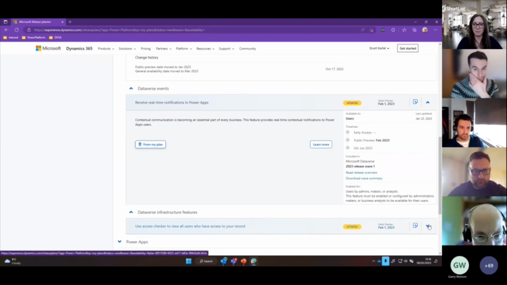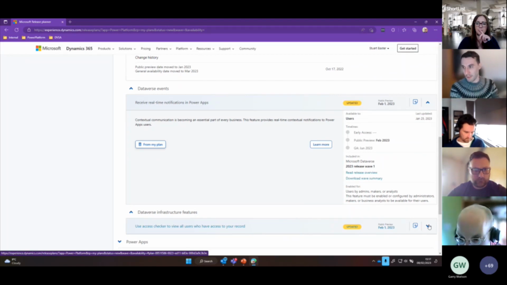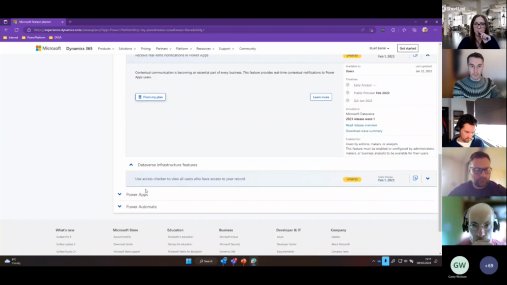Let's be honest, it's not going to revolutionise the way we work. We all know when someone gets a message that says they don't have permissions, you share the record with them, or you give them the right security role. It's not rocket science, it's just going to speed up our day a little bit.